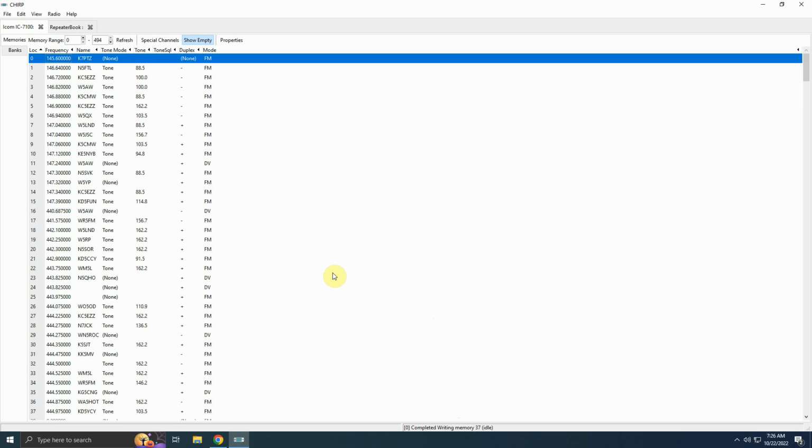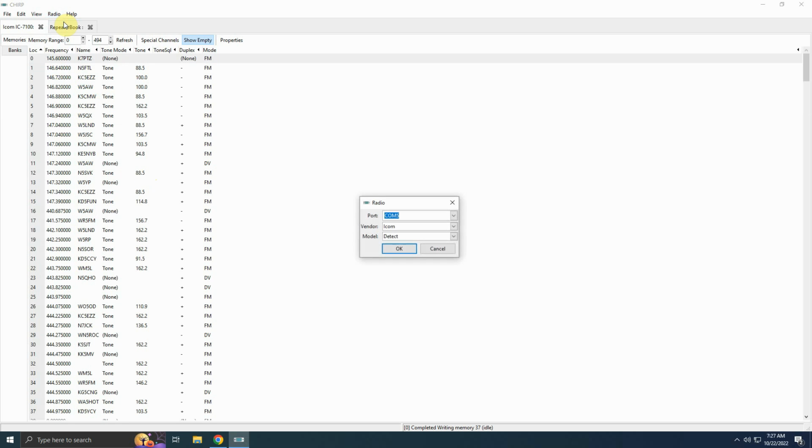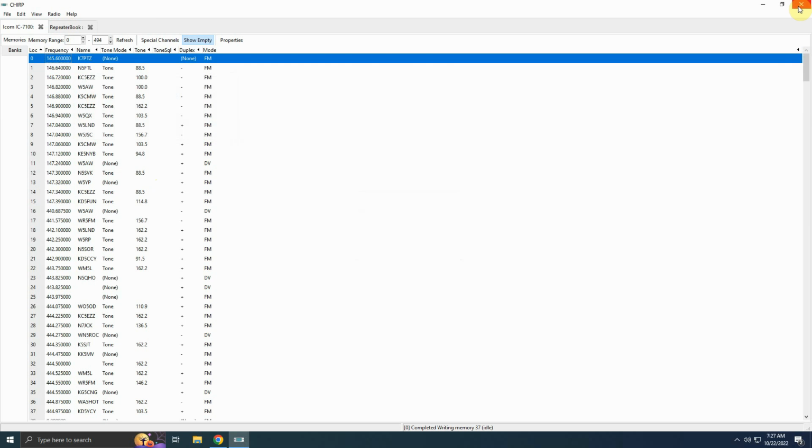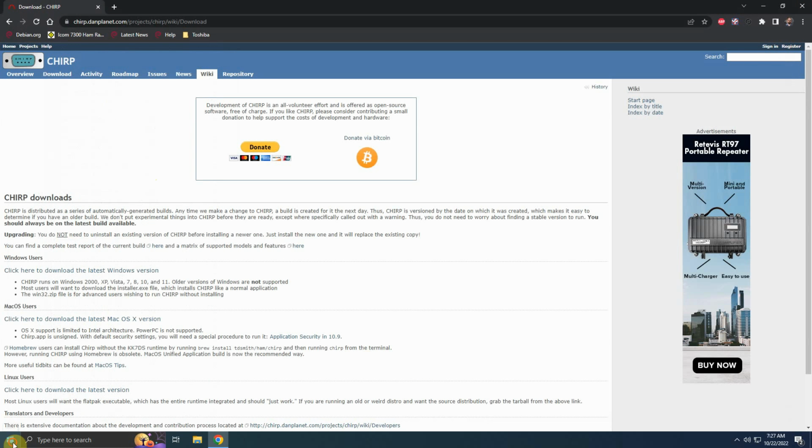Now, one thing that you'll run into on Chirp is that now that you've written data into the radio, if you go back to radio and download from radio, you're probably going to get a communications error. Yeah. The access is denied to the COM port. The simple fix for that is to just go ahead and close out Chirp. And now you could go back into Chirp. And I'll go to radio, download from radio.